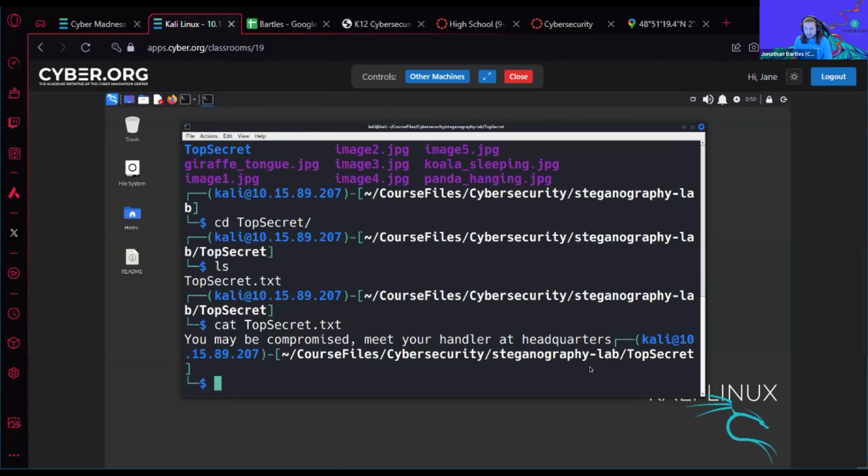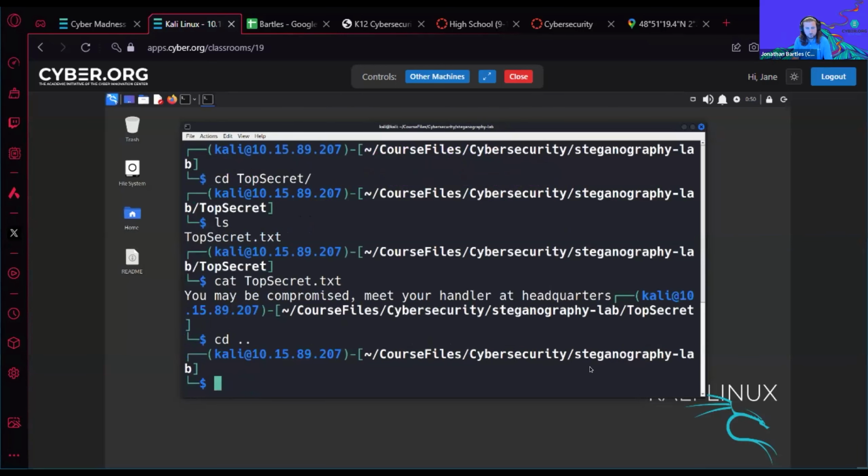So let's take a step back into the steganography lab directory there. So that's a cd space and a dot dot. We're going to see how we can use zip to hide a file inside of another file. So let's create a document called secret message, and we know it'll be secret because we'll spell it with a K instead of C. So nano secret message.txt.